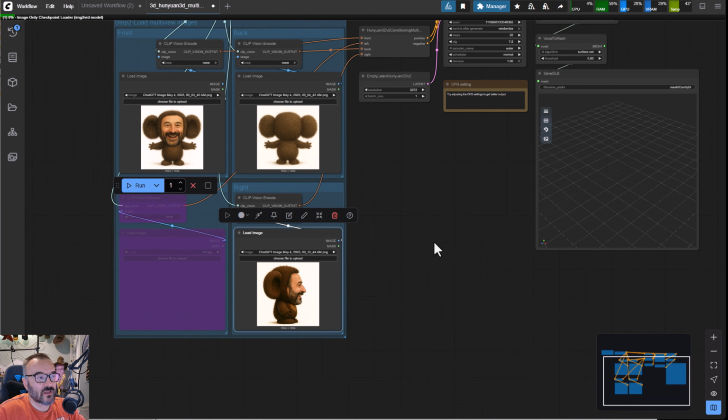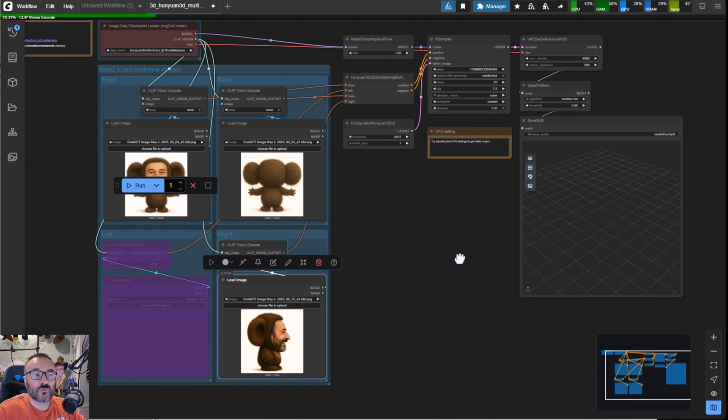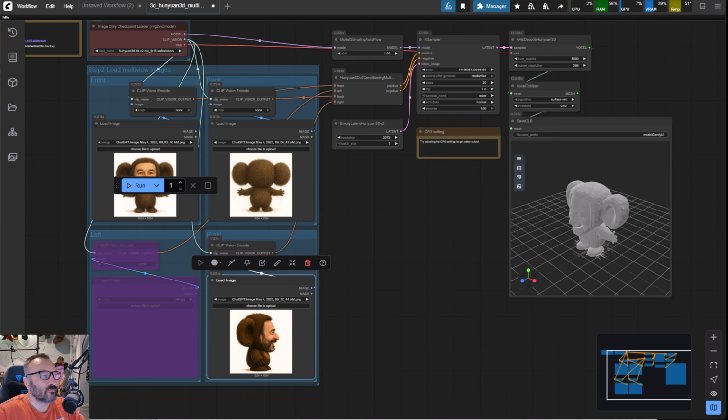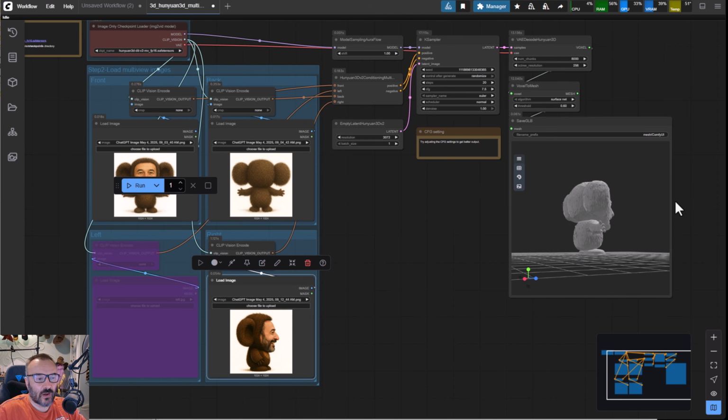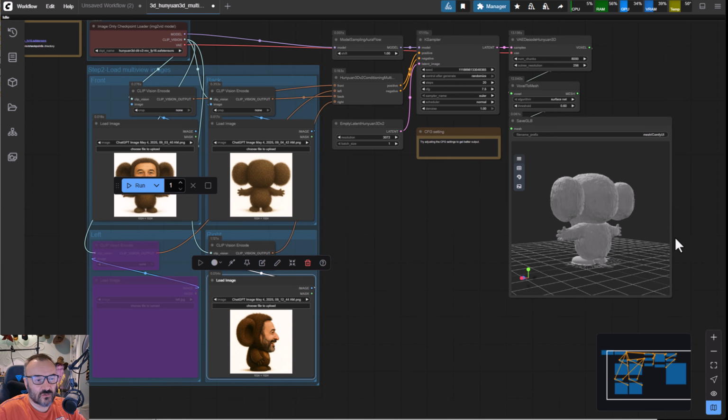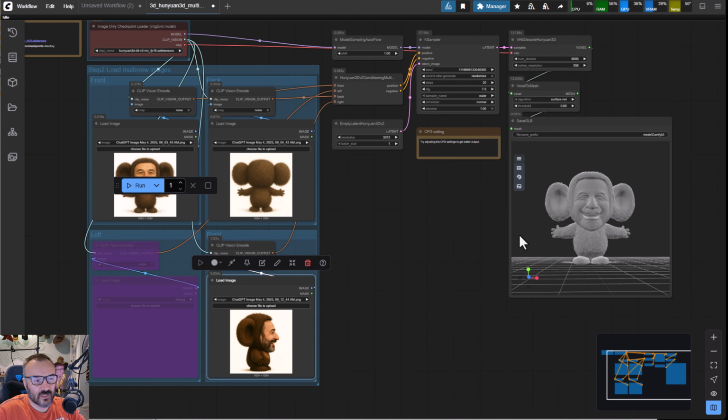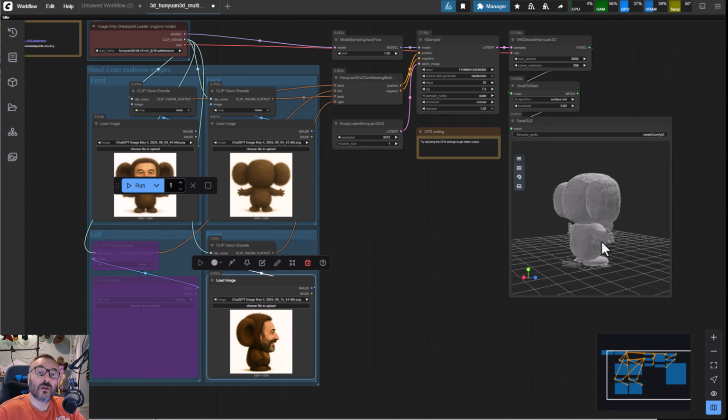Just go ahead and click run. It will preload the model first, and then next will create a 3D model for us. And as a result, we have our character. Look at this, it looks beautiful from all sides. This is what's nice about the multi-views, they provide accurate figures from different angles.